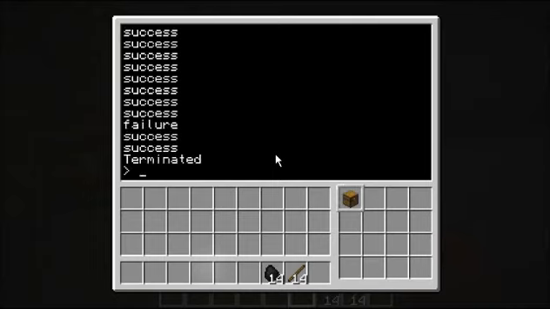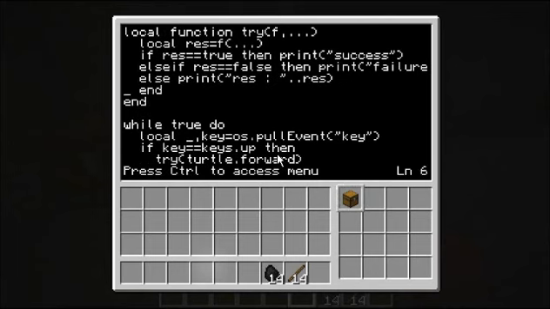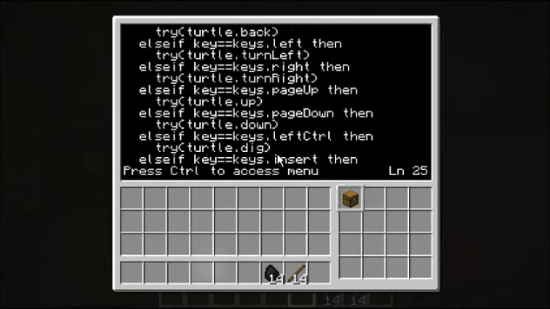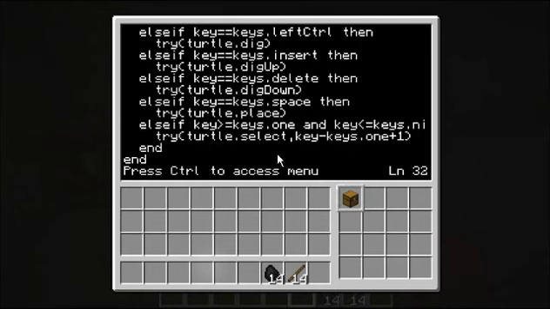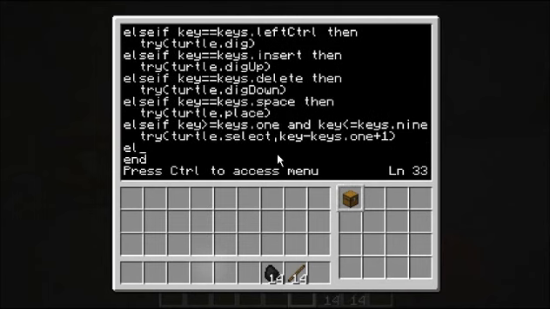Control T. No, dang it. Okay, I need Control for that is a bad idea, especially if I'm not going to have a way to quit naturally. So I'm going to add a way to quit naturally. Else if key is equal to keys.q, is it capital or lowercase? We'll find out. Then exit, not exit, return.